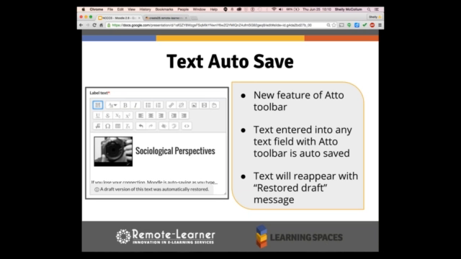That would not be a problem anymore, because when they log back in and they go back to that page, ATTO will put a message. You'll see it down here in the bottom. Depending on your theme, it typically comes up in kind of a light blue highlighting, and it says there's a draft version that they have automatically restored. So they can pick up wherever they left off.